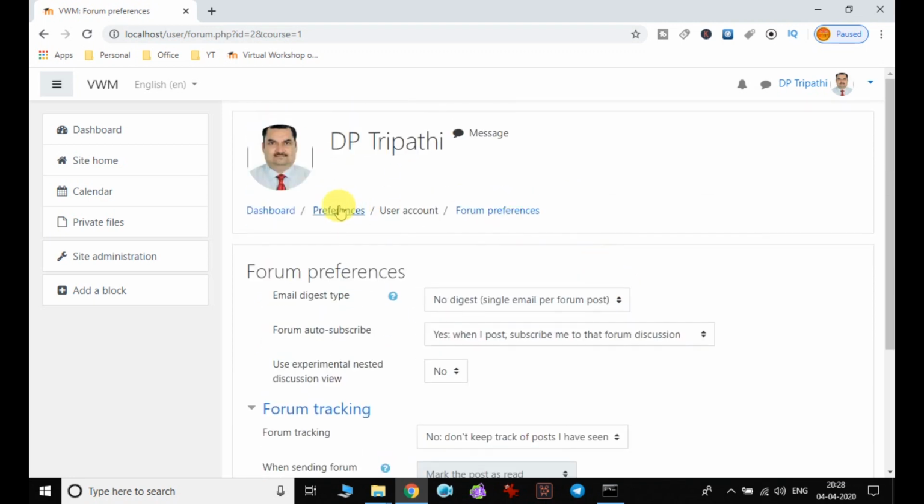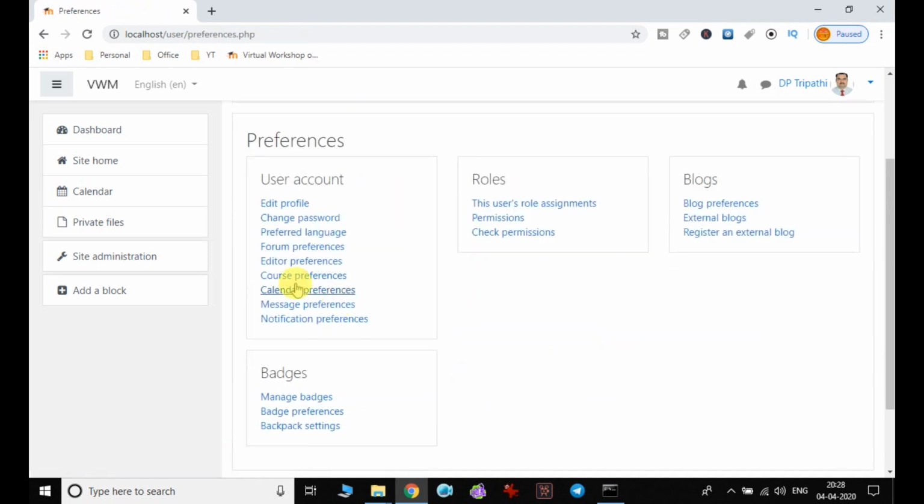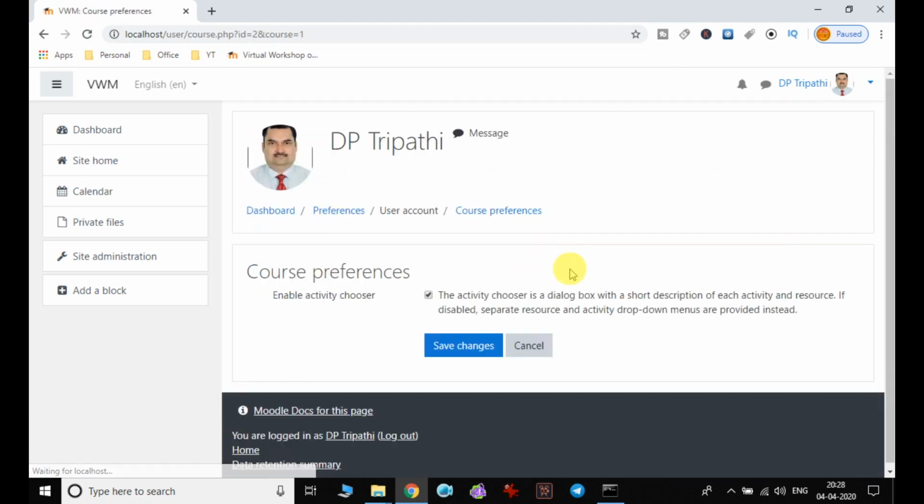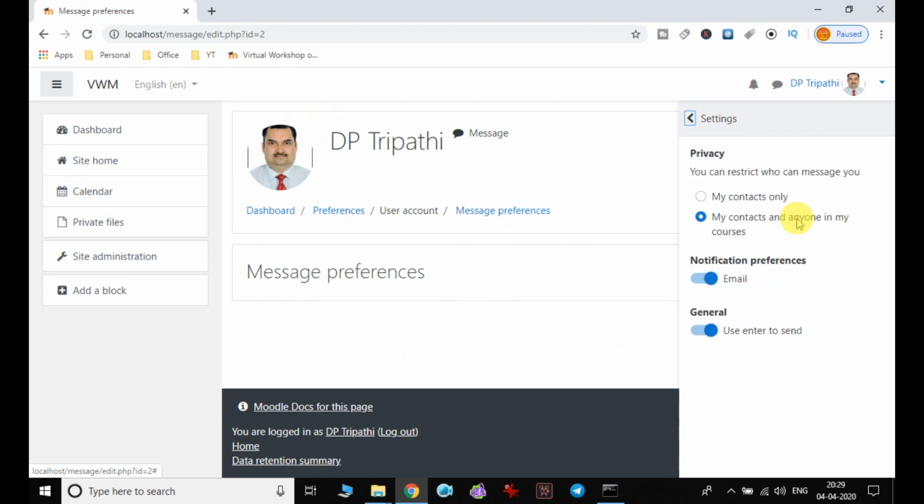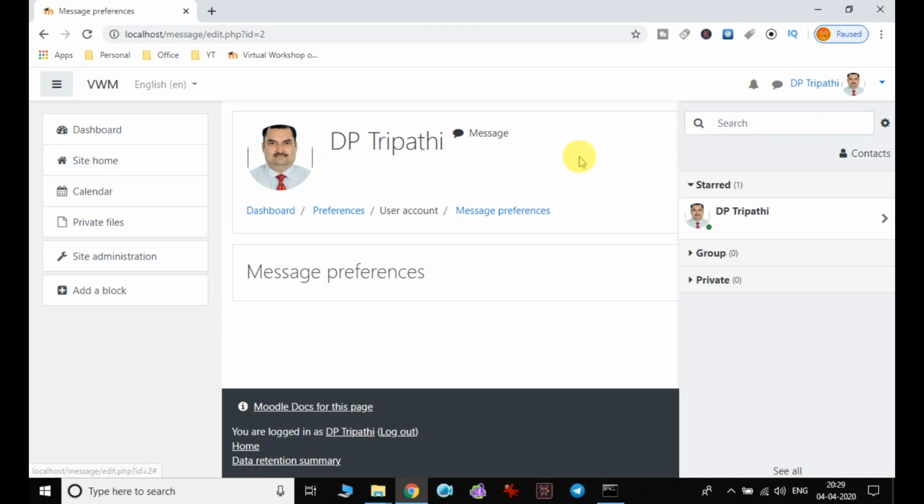And likewise, there are other settings like forum editor, course preferences. If you go to the course preferences, it will give you the activity chooser, a dialog box with a short description of each activity and resource. This course preferences will come later when we discuss the courses. And then calendar preferences, and message preferences is also an important one. Here we can define our message settings, my contacts only, or you can restrict who can message, my contacts and anyone in my course. Notification can be given by email, or use enter to send. So these are the settings we can set here.